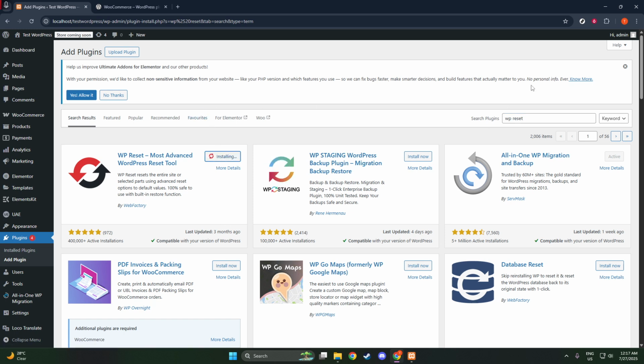Go ahead and click Install Now. Your site will take a moment to download and install the plugin files. Once that's complete, the button you just clicked will change to say Activate. Click it again to activate the plugin and make it ready for use on your site. After activation, the next step is to initiate a reset.